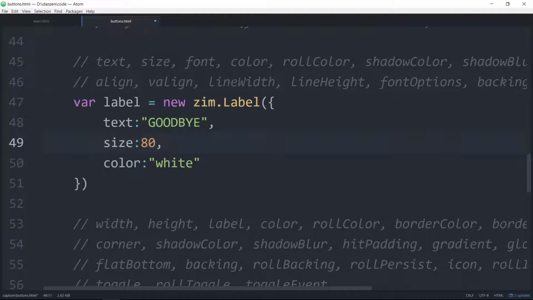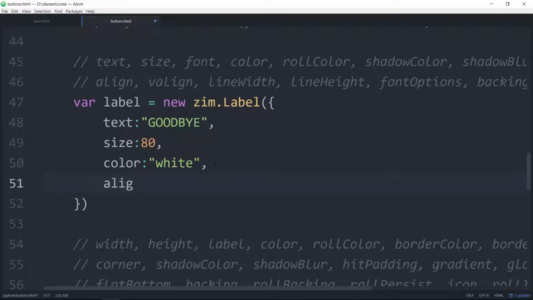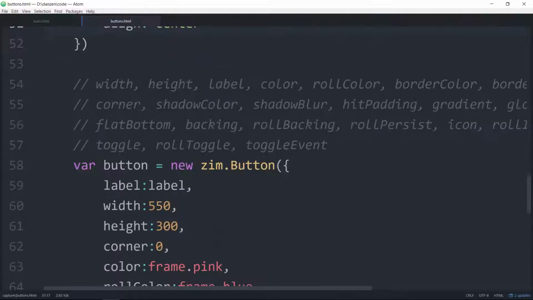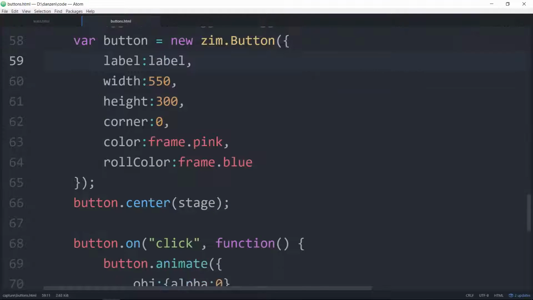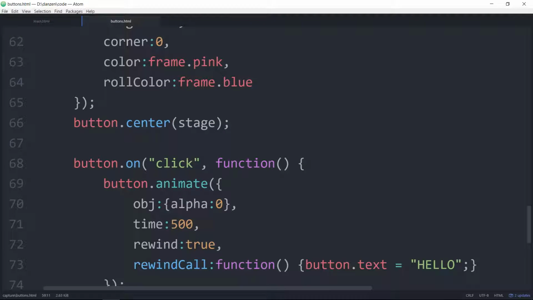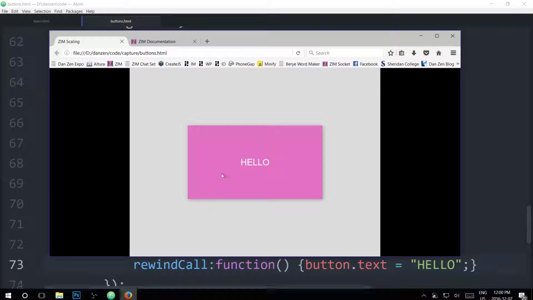So we want to align the label right here. If we're going to make a custom label and then go change that in a button, we'll want to align it to the center. And that looks like this, center. Okay, so now our custom button is aligned in the center. We're adding it there. It'll be nice and big. We're rewinding, changing it to hello, and that will keep the center alignment.